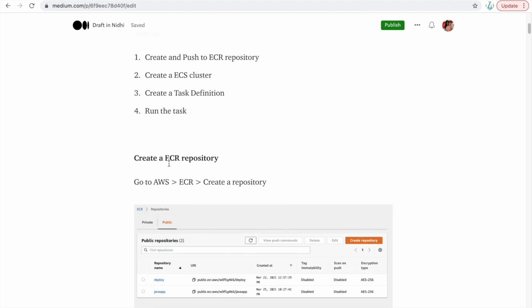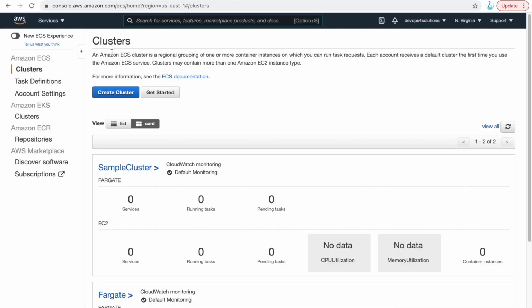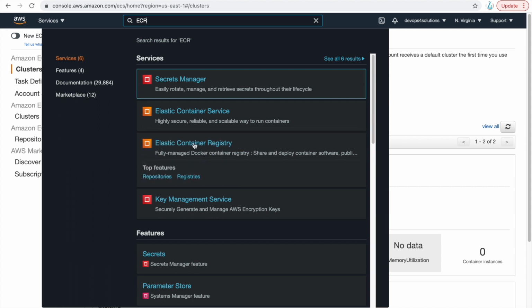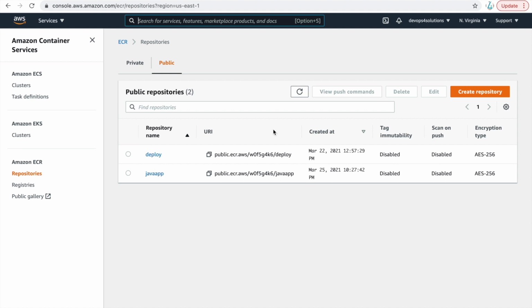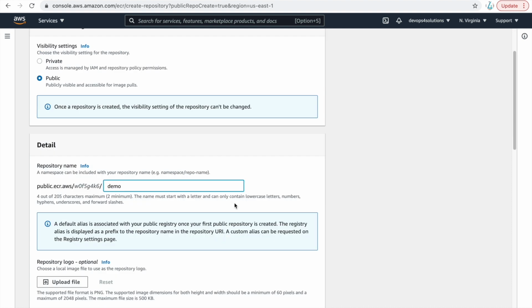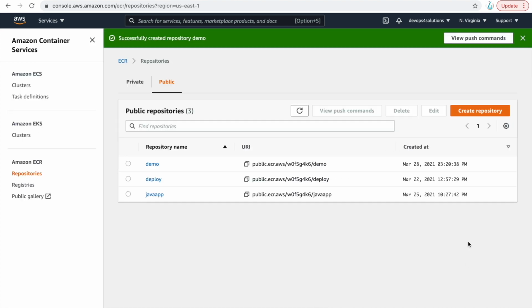Okay, so first you need to create an ECR repository. For that, you can search for the service ECR, and here you can see Elastic Container Registry. Here I have already created two repositories, but you can create one like this. You have an option of public and private, but for now I'm just going with public. And you can put any name, so here I am saying demo repo, or just demo, and just create it. So here you can see that your repository is created and this is the URI for your repository.